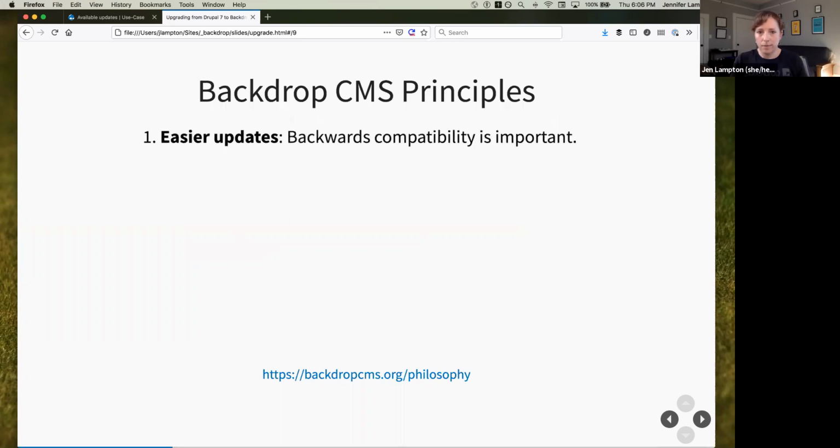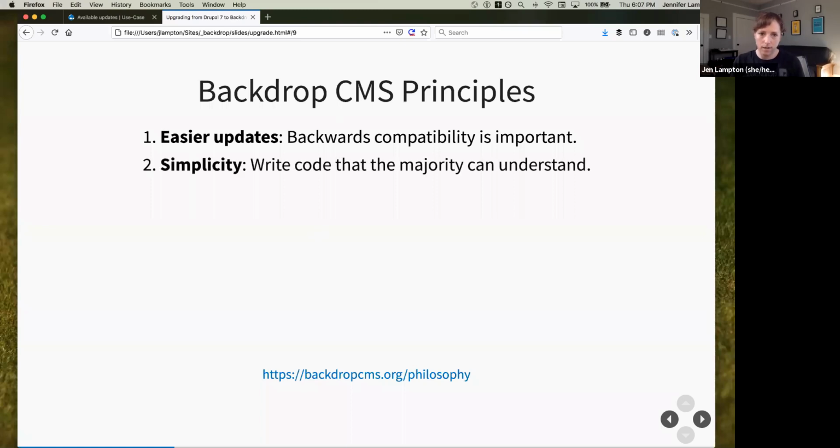Principles: easier updates. Backwards compatibility is important. That means that the transition from Drupal 7 to Backdrop will be the hardest upgrade you ever have to do. This is the same thing you're seeing has evolved more recently in Drupal as well.